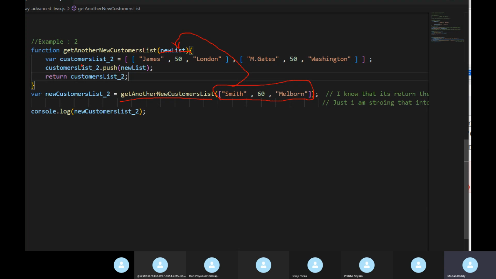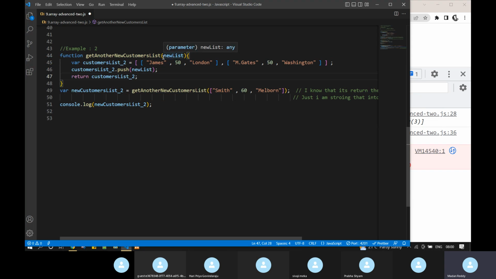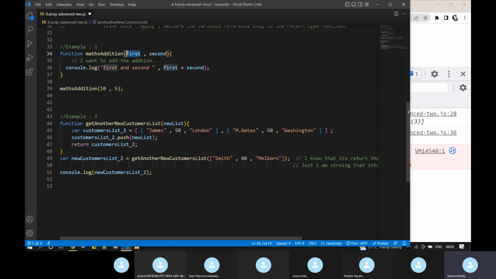So what will happen? I'm taking one variable, a new variable. For that variable, I'm pushing the latest record, and then I'm returning the value. When I'm returning the value, I have taken one new variable, and I'm printing it.